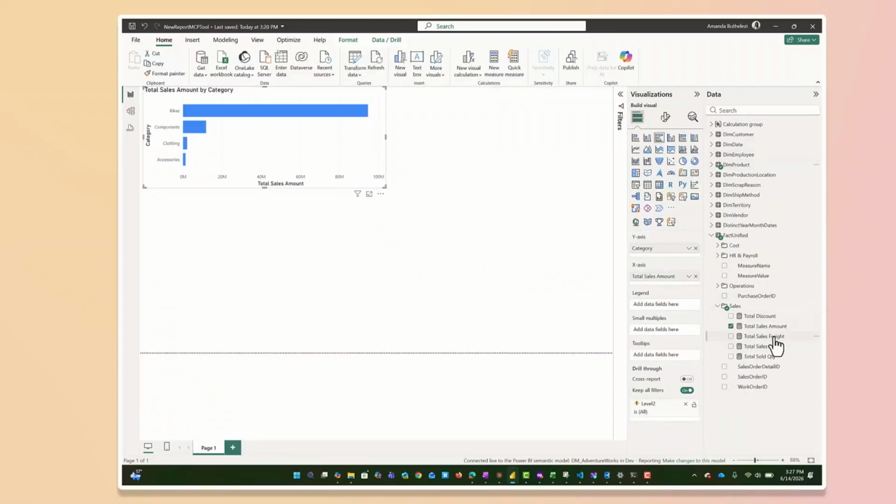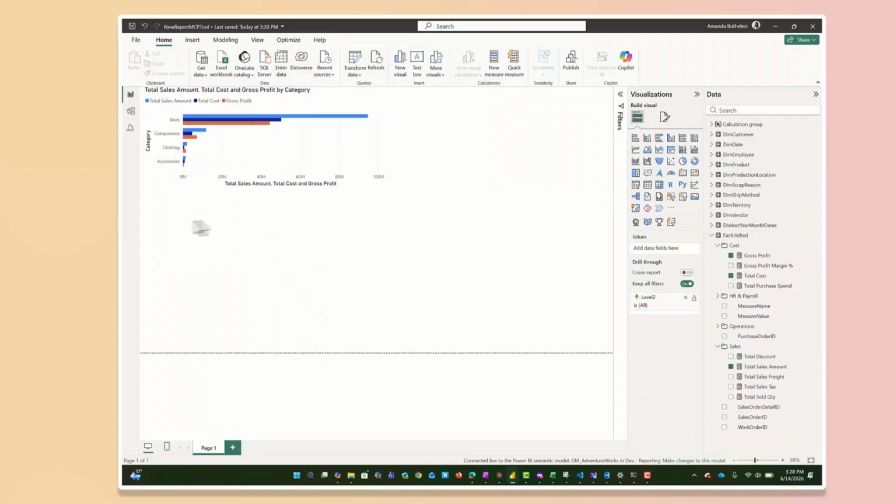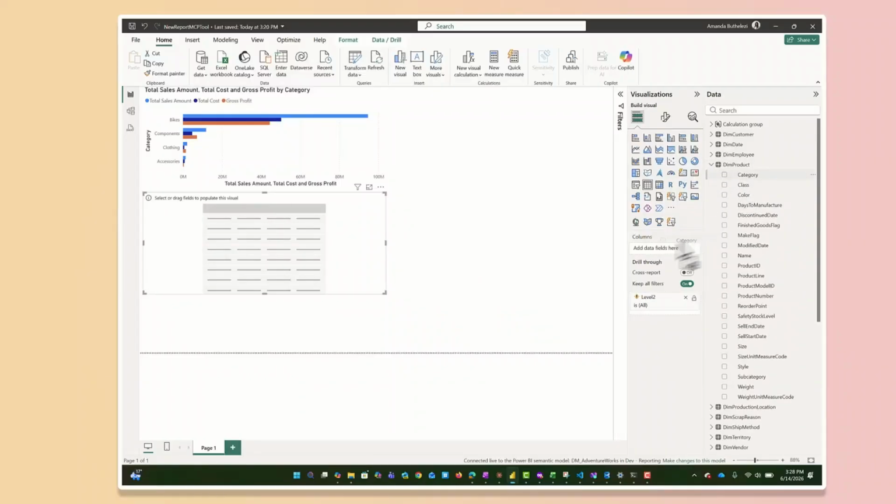I may want to add one more measure in there, so I'm looking for other types of measures. I'm seeing costs. Oh, there's gross profit, gross profit margin and total cost. So it's just a bunch of measures already created for me. I'm also going to create a table just so that I can see the data and see if the data looks okay.